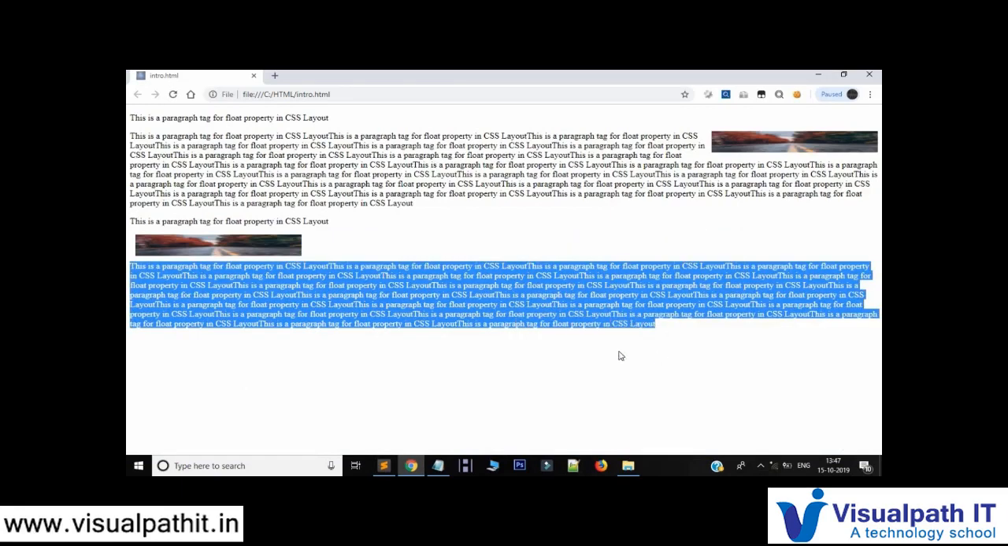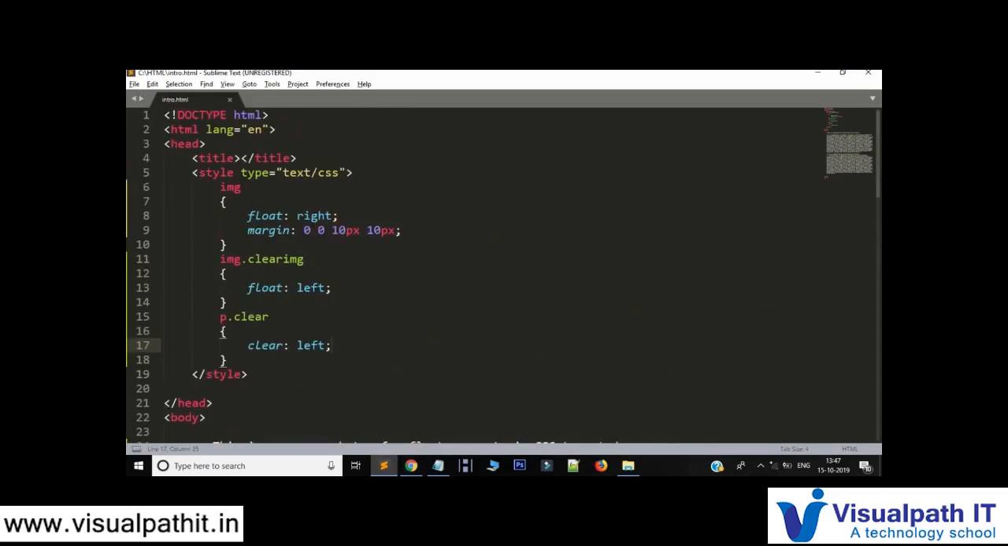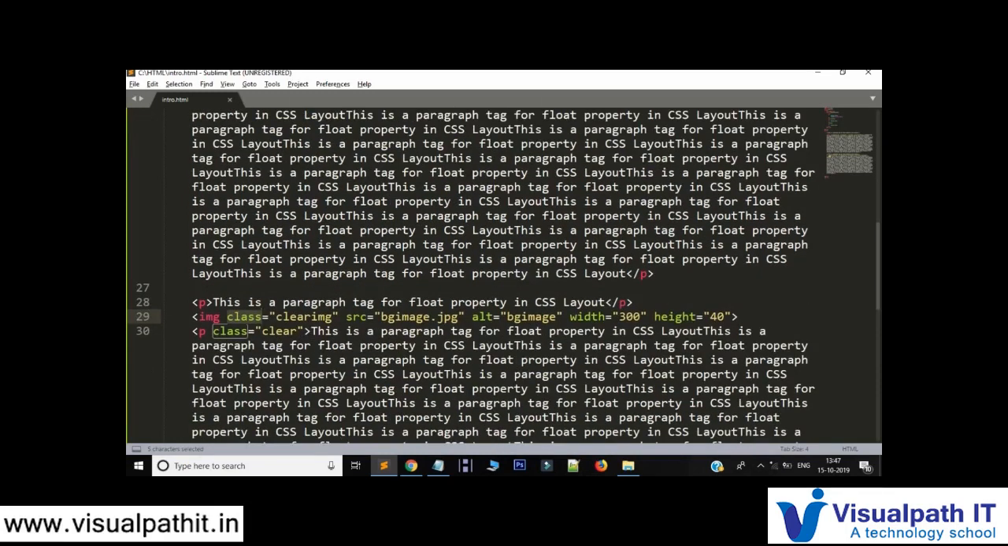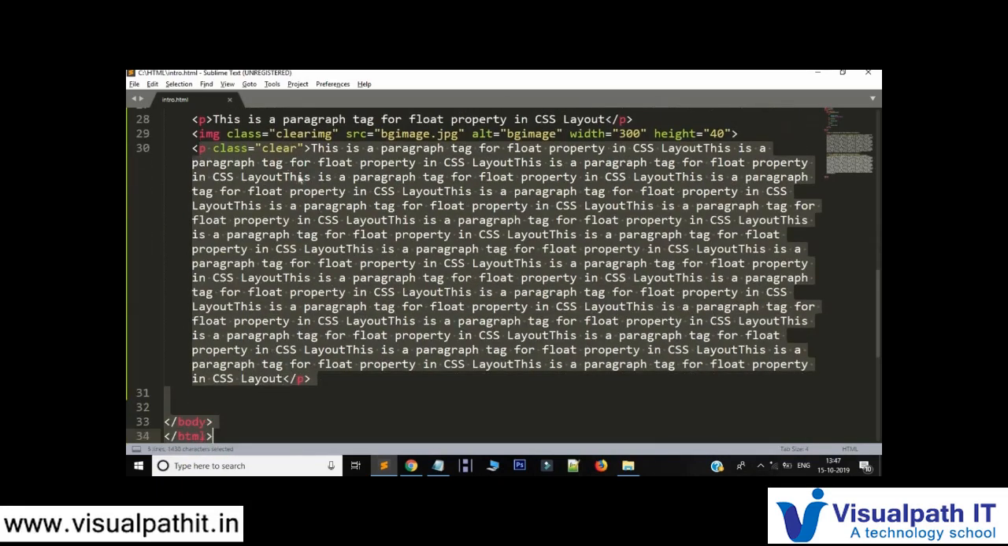So why? I will repeat it again. Float basically means the next element will be wrapped around the floated element. So when you feel, no, I don't want it to be wrapped, I just want the image to be floated, then to remove that wrapped element you will make use of the clear property, as I have done. So always remember, the element after the float element will always be wrapped around the float element. That's the reason this p tag is wrapped around this image. So this is the basic thing for clear.